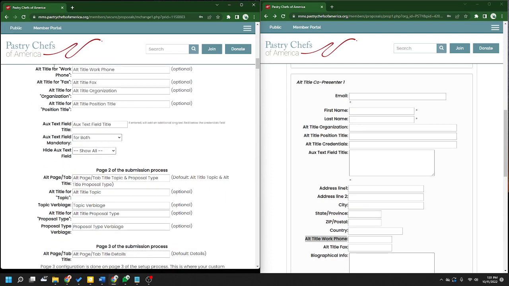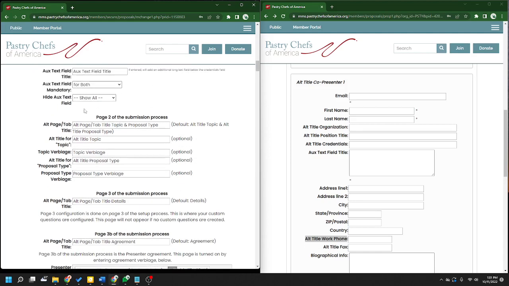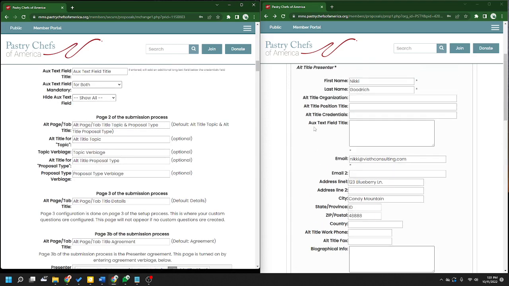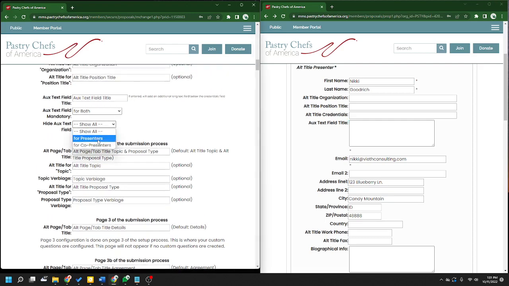All right, so more alternate titles for these fields, and then your aux text field. So that would be right here. If you want to change the title of that, you can also make it mandatory. Right now I have mine set as mandatory. And then you can also hide them.